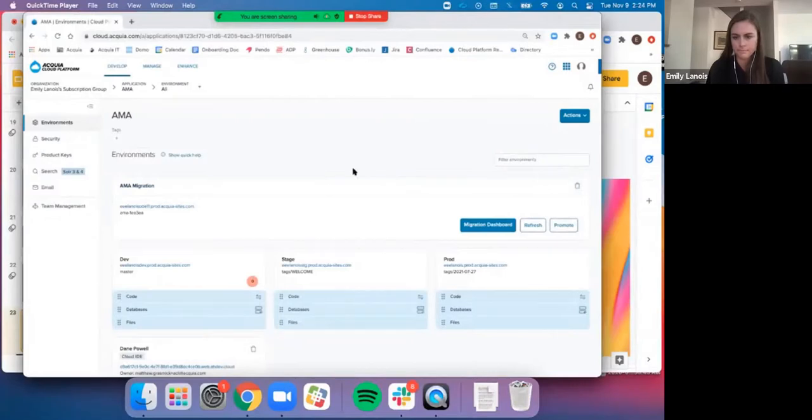So a quick note about the AMA migration environment. When the environment is provisioned, AMA creates a copy of your Drupal 7 production site, so the site over here in this production environment, and copies it and generates a brand new Drupal 9 codebase, database, and file system for your new site. So it's an entirely separate codebase.